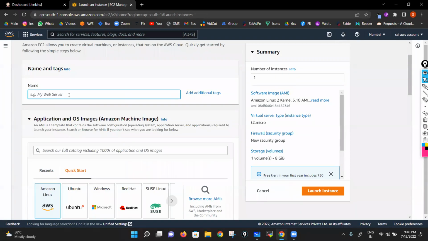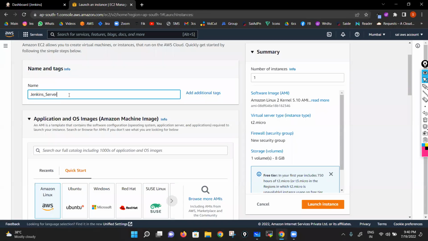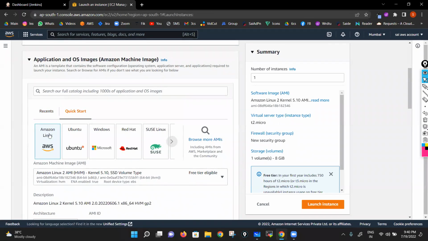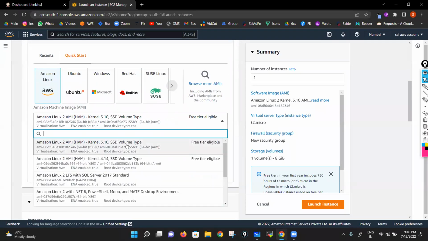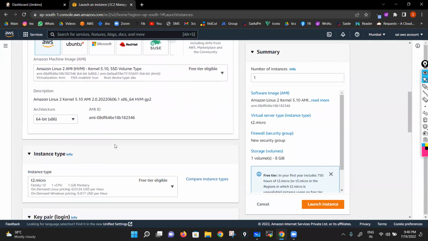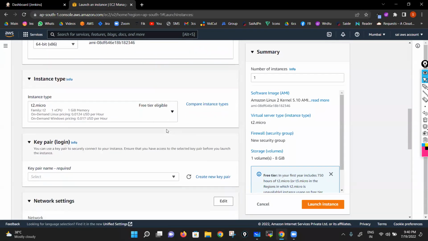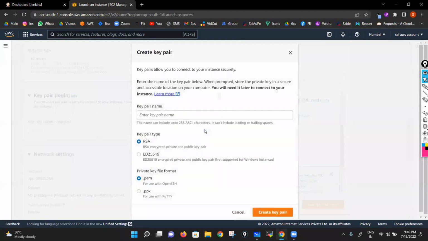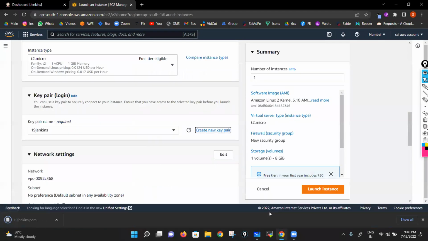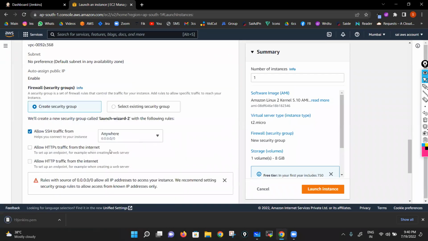Okay. Here you give any name. I'll give Jenkins_server. Here you can choose any operating system. I'll choose Amazon Linux. In that Amazon Linux, I choose the first one. Then T2 micro, fine. I'll create a new key pair. Give any name. I'll give 19 Jenkins. Okay. Create key pair. That's it. Now everything remains the same.